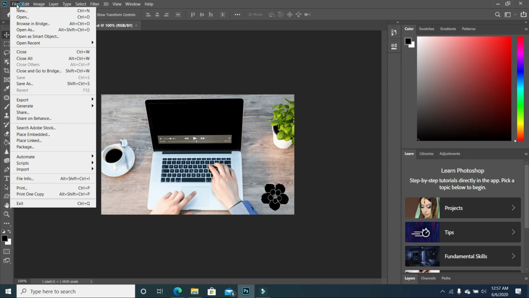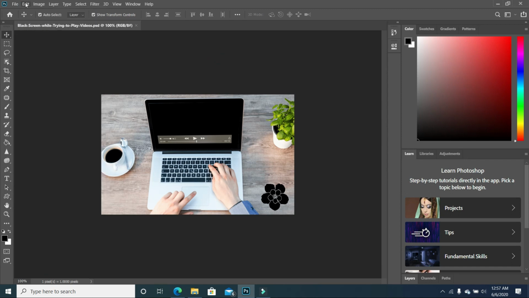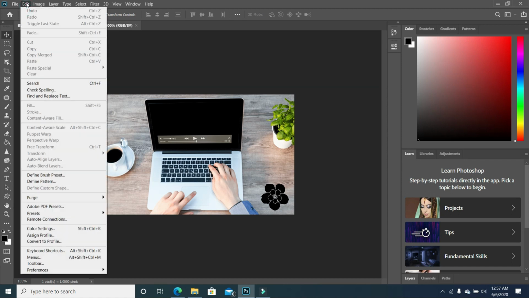Now that I've covered all the basics you need to know when it comes to the things under the file, we're now going to move on to edit. Now under edit, there are other options that you can use, such as undo and redo, which helps you to go back. If you've done some changes but you want to go back to previous changes, you just use the undo to go back or redo to go forward.